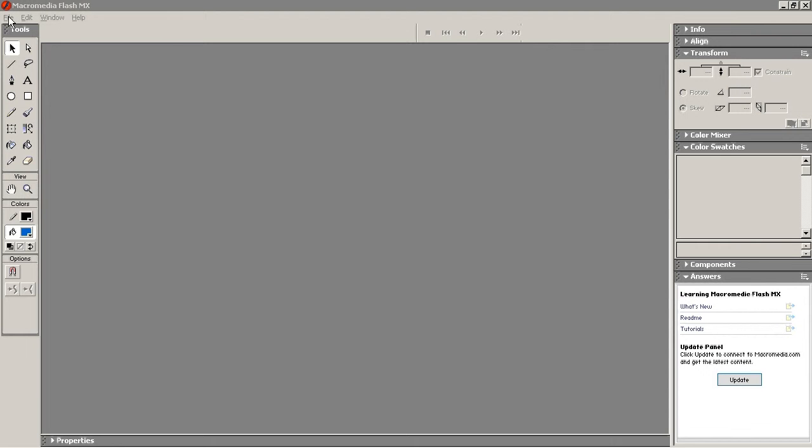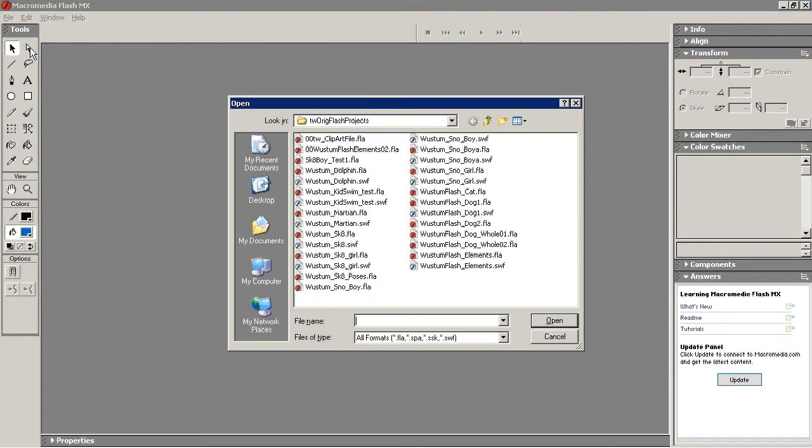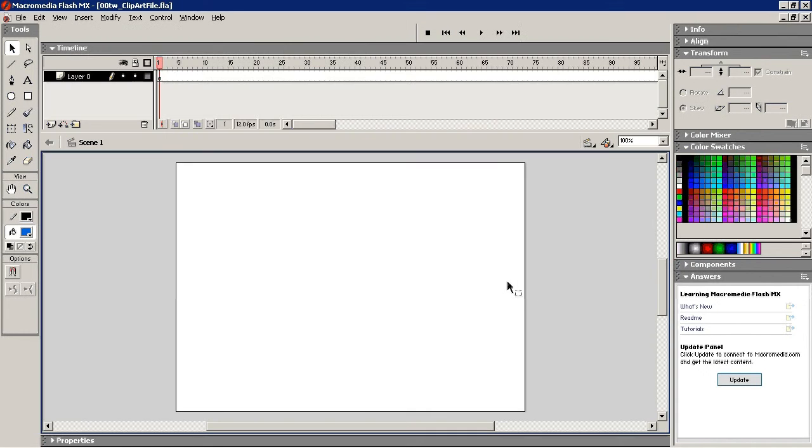Okay, we're going to open the file by going to File, Open. The file we want to look for is 00tw underscore clipart file.fla. It has a red Flash icon, so we select that. It shows up down here with that name, and we say Open.